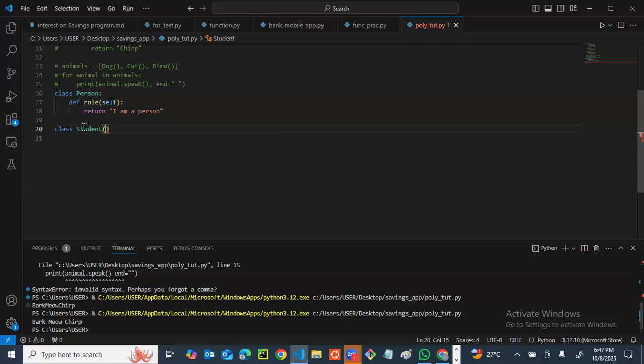Expectedly, a student is a person, right? So now if we still remember our syntax for declaring inheritance, in this parenthesis is where we state that I want this class to inherit the person class, right? We also want to give this child class the same method name that we gave the parent, which is role, right?